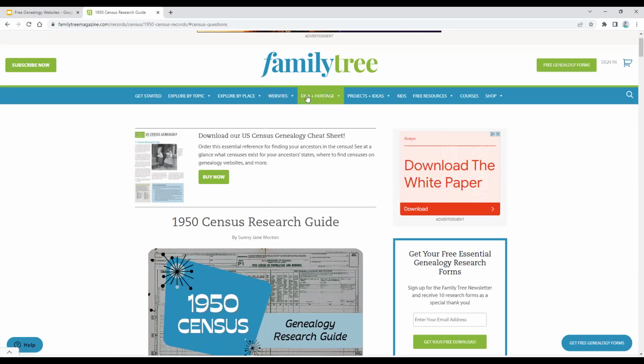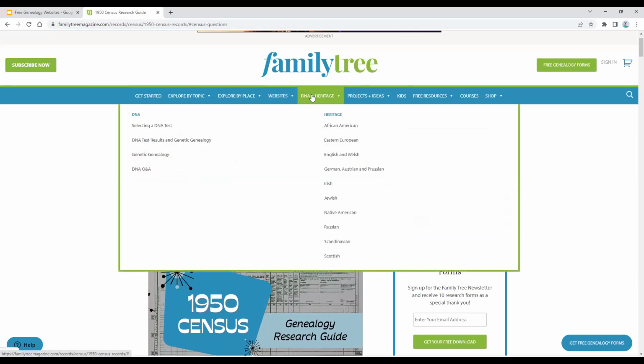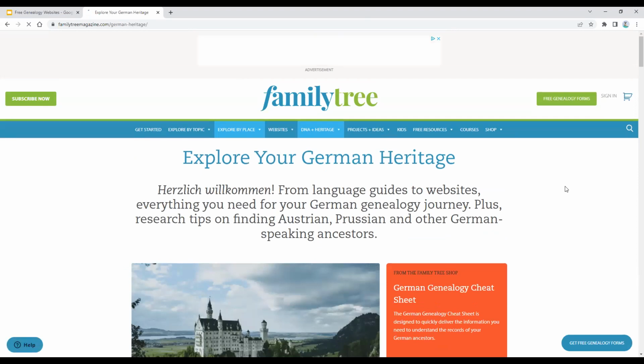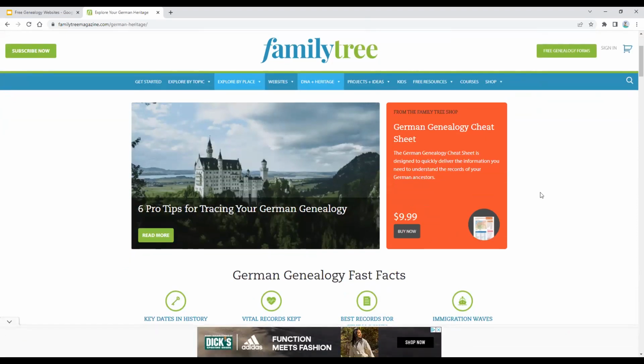And speaking of DNA, in this section there are going to be articles about how to select a DNA test, what to do when you get your results, Q&A, that kind of thing, as well as heritage. So if you wanted to read a little bit more about doing German, Austrian, and Prussian research, here you go.